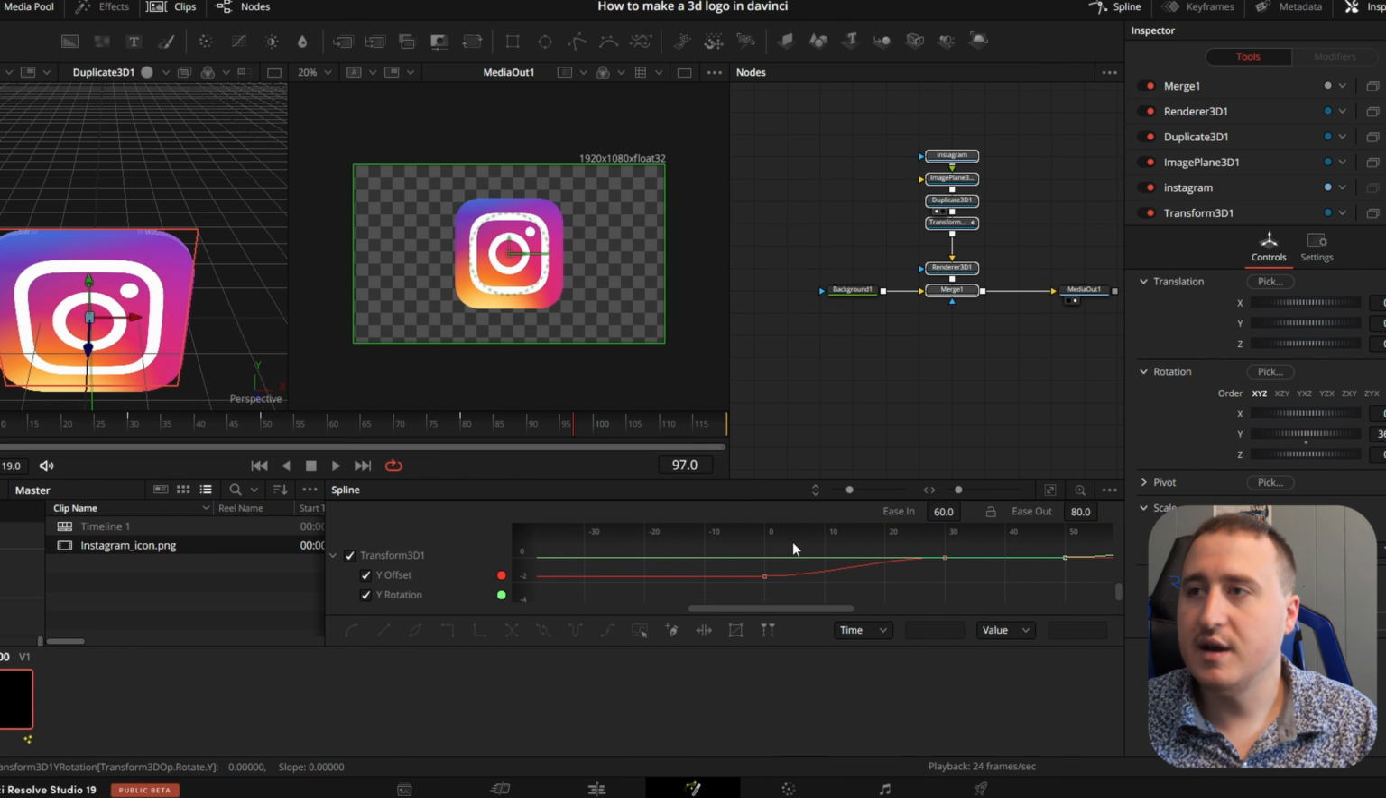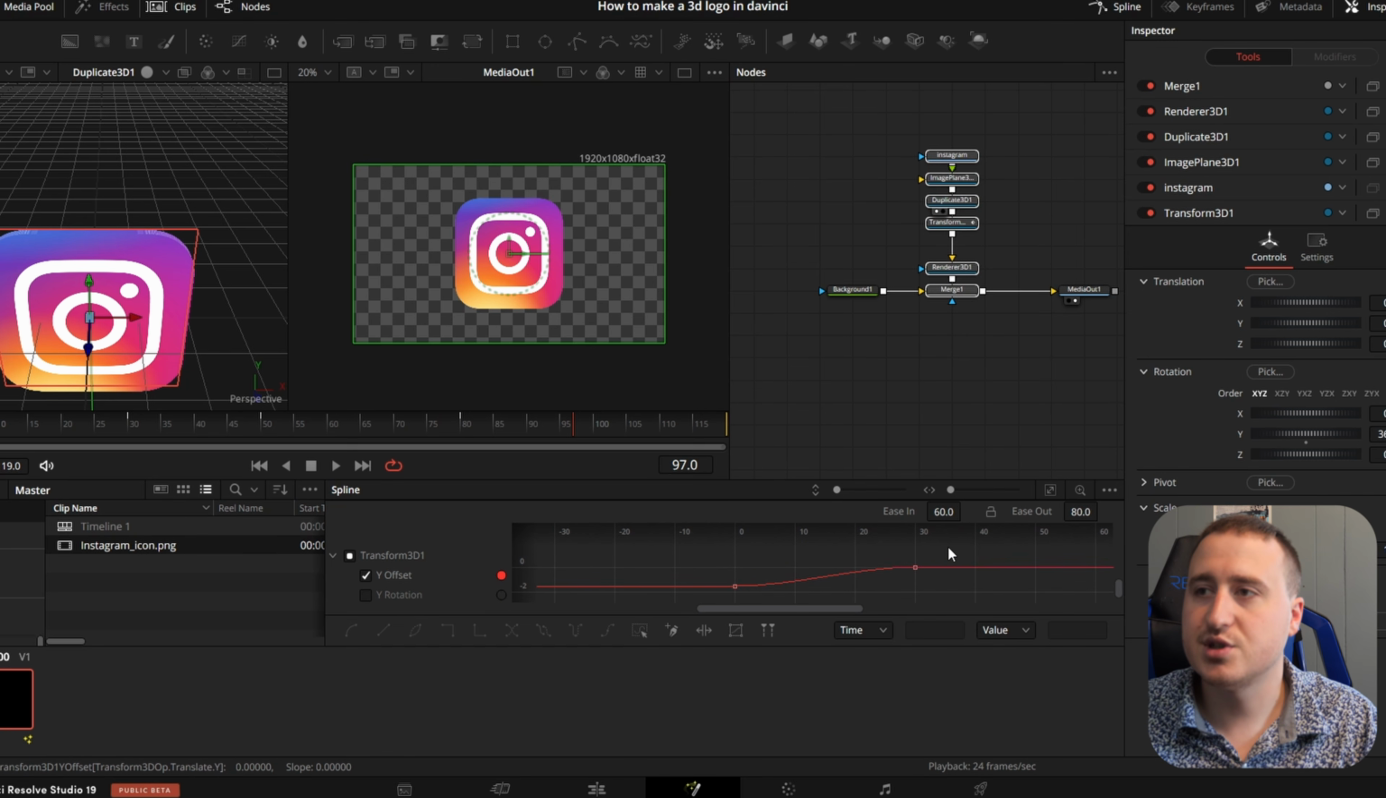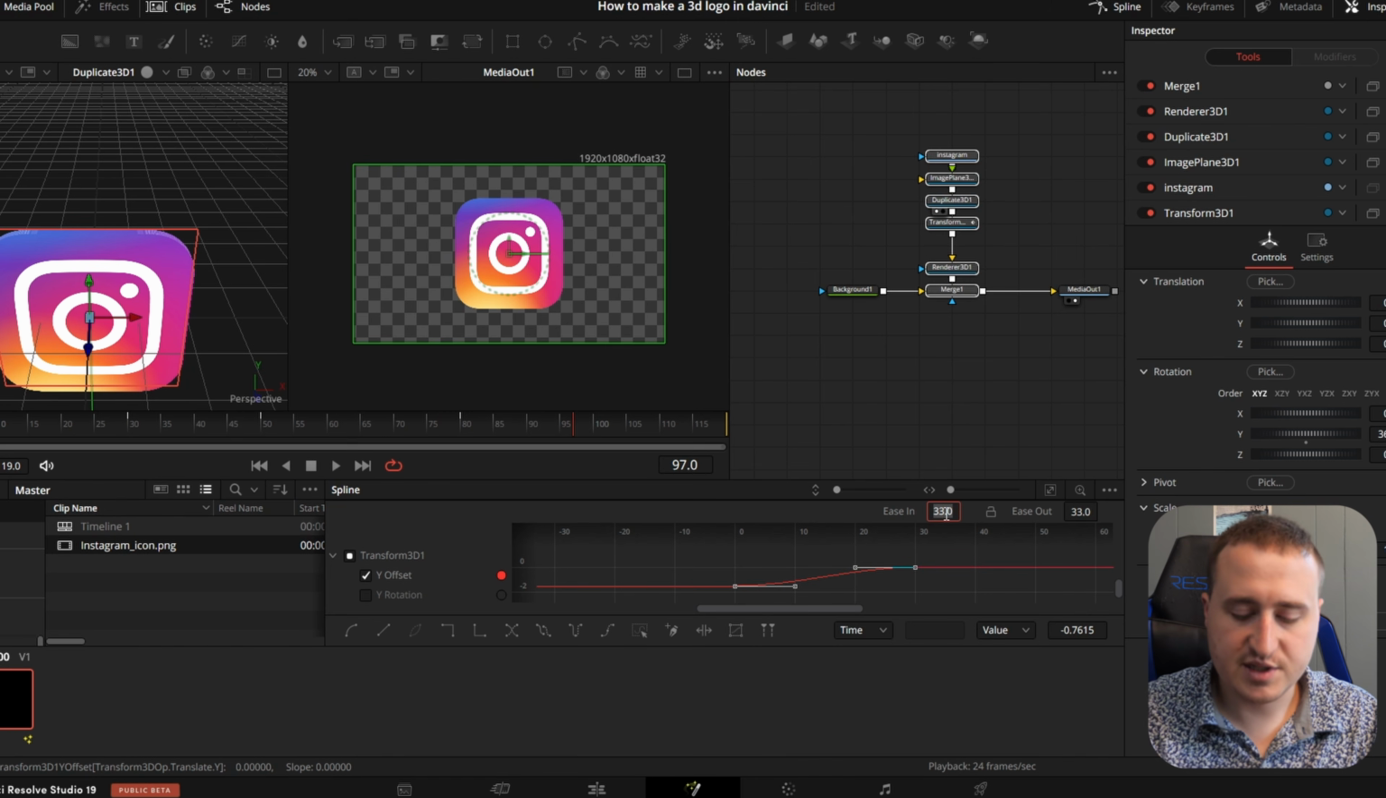Now for when it first comes onto the screen, we're going to just go with the Y offset, and now we're going to adjust the ease in to 100, and I'm going to set the ease out to 0. All right, so now you can see that everything looks a whole lot smoother, and that's awesome. All right, so that's how you make any image or logo 3D in DaVinci.